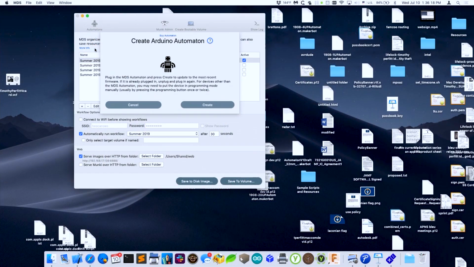So I have this, I'm going to start from the beginning. So here, automaton, create Mac automaton. And I plug it in. I've got to click on create. And it searches for it, finds it, and then it flashes it.